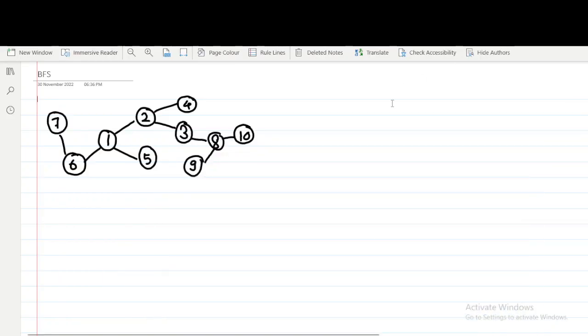Hello. So here we are discussing BFS Traversal, which is a graph traversal. In this type of graph traversal, we start from a particular node, let's say this one, and then we will visit all its adjacent nodes, right? Then let's suppose we call A as level 0, right?